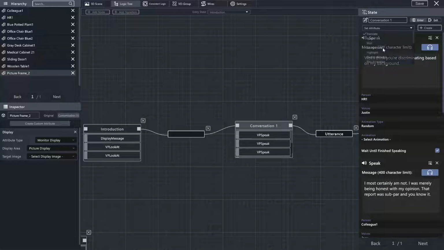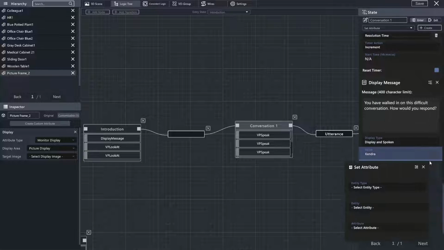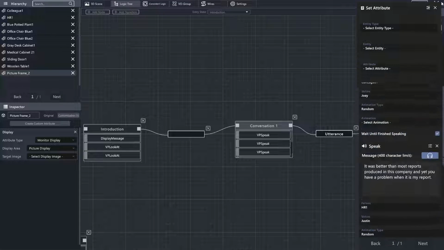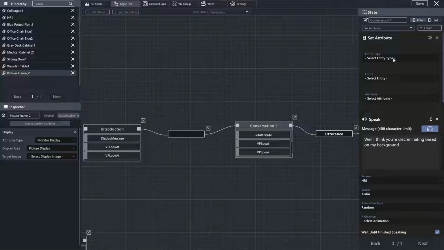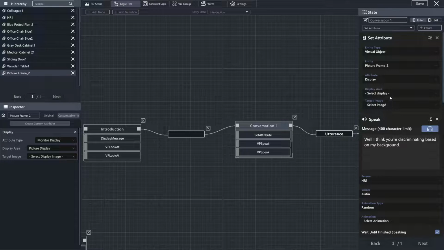I'm going to go to set attribute, create, and I'm just going to change the order of this by clicking on the upper right hand corner, not the X button, but the reorganizing button. And so the first thing that's going to happen when we enter in here is that image is going to change. So next, for the entity type, I need to select virtual object, scroll down to the entity in question, which is my picture frame, and then scroll down to the display. Here, I can change the target display and the target image.